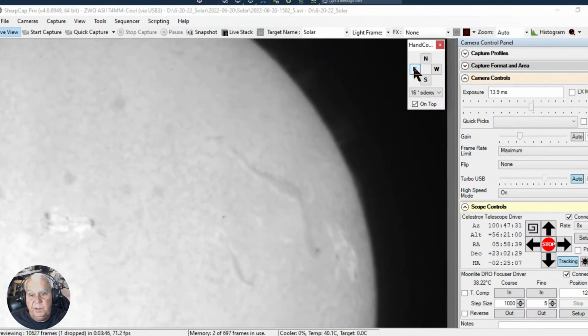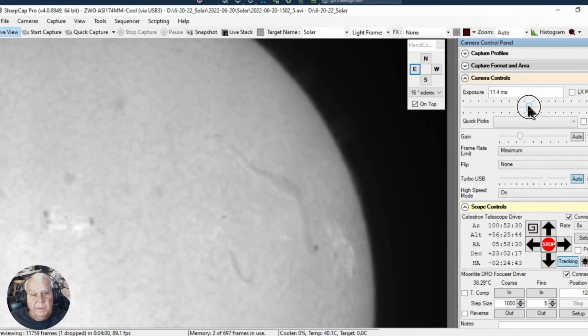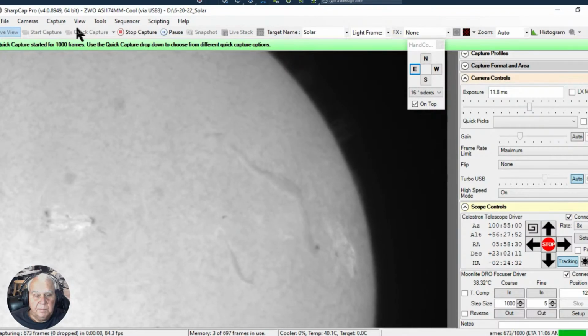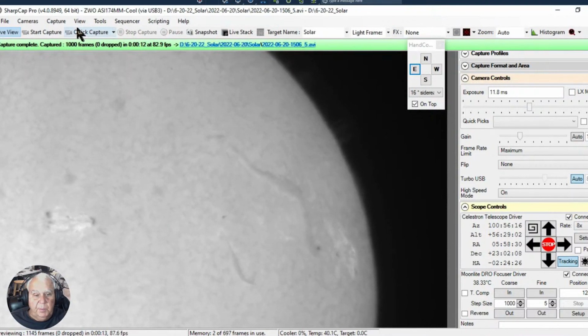I tell you what, let's just do this. Let's just take a picture of this while we can. All right, let's knock off 1,000. And then I'm going to take some flats. Then we're going to process a couple of these, and I'm going to show you a new processing technique.